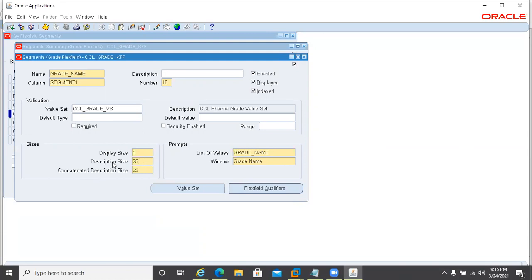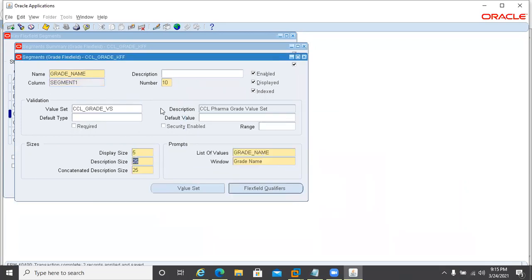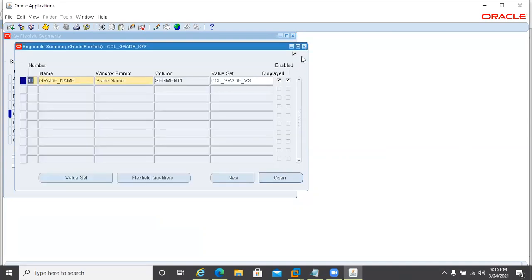I'm reducing the description size because two characters is the maximum. The field size is maximum 5, so it is a 5-character field. Why would we need a 25 or 50 size? It would be a big field to display. So this is the only control where we can reduce or maximize the size of the field. So this is the second segment which we created.